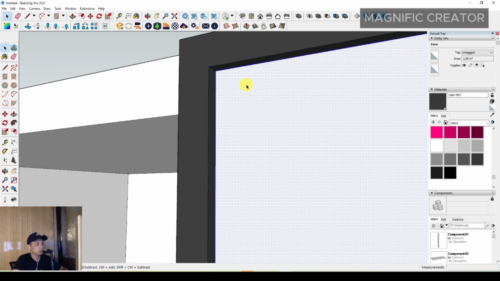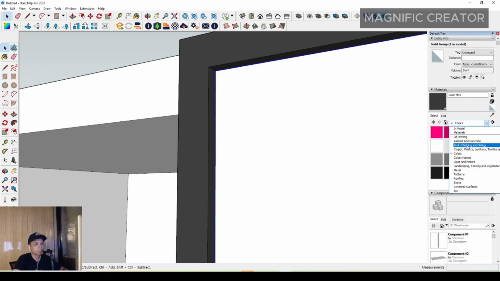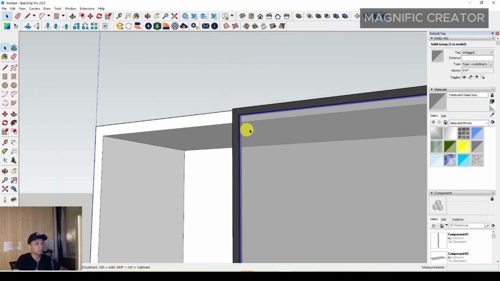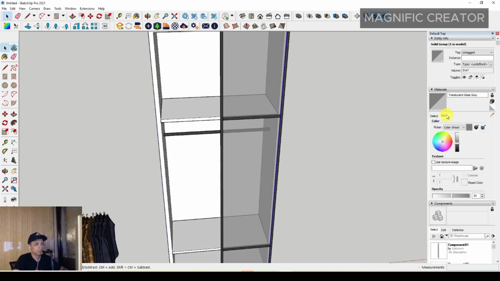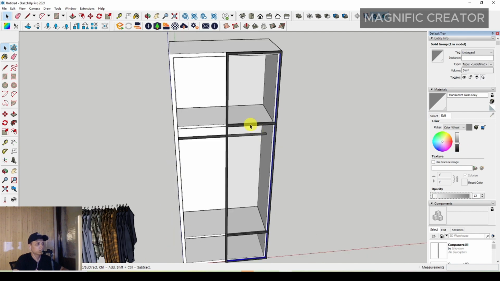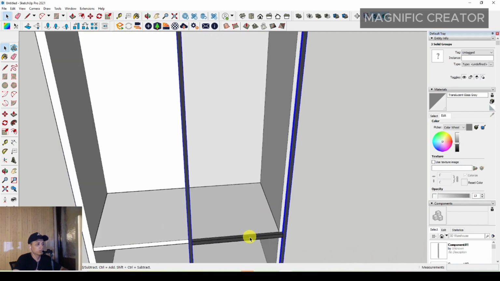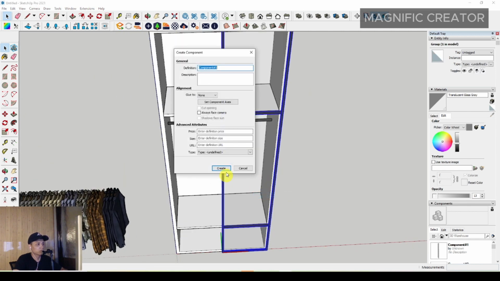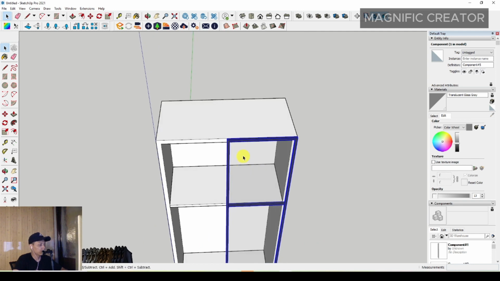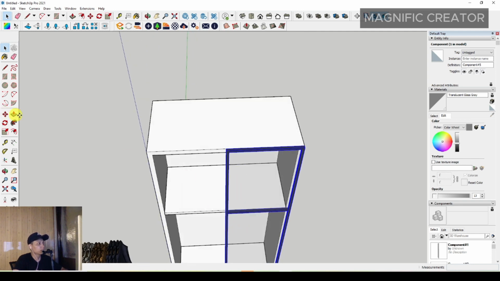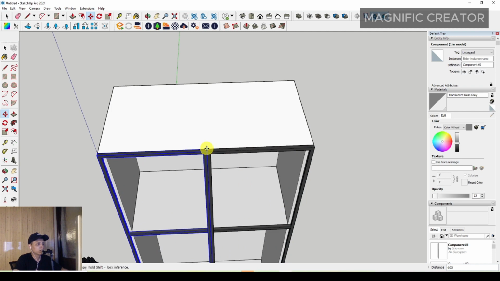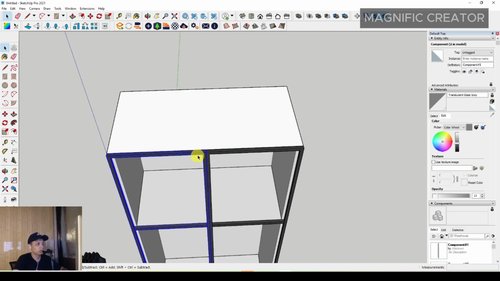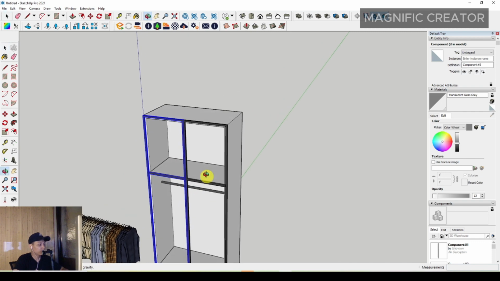Then you can use a rectangle to make a glass in here, and then make it a group and just assign a glass material. You can adjust the color of the material and set the opacity like this, and then make it a group and also a component. Then just create it, move it to the left side and flip it along the red axis.